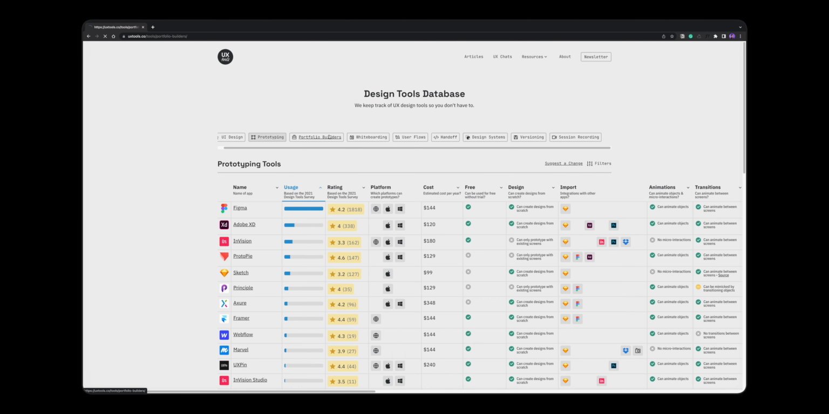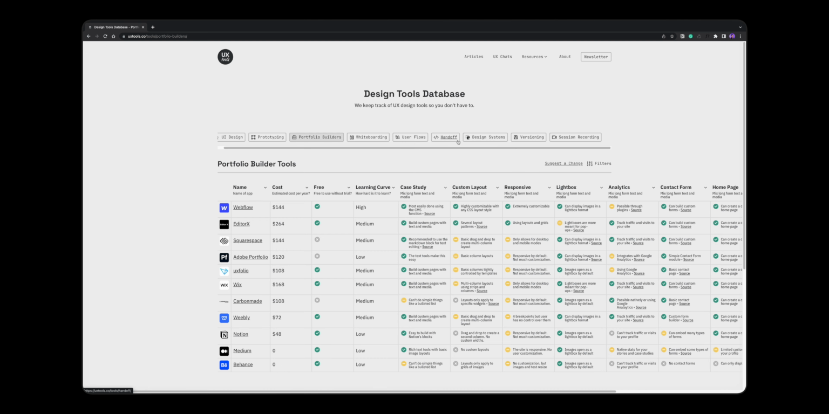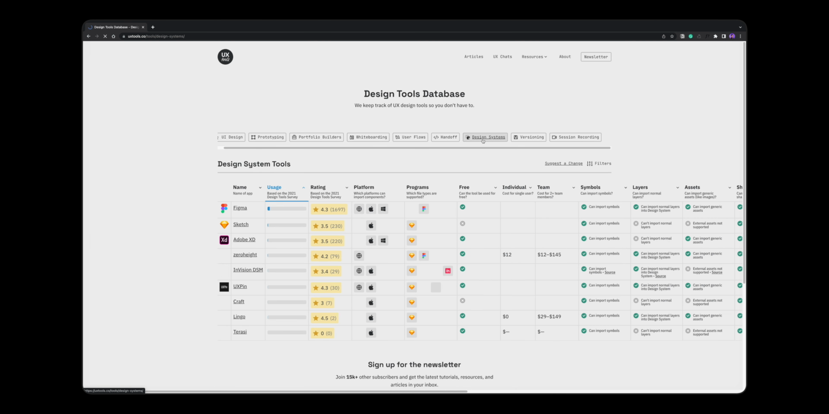Moving on, we have more great categories like Portfolio Builder, Handoff to Developers, Design Systems, and more. This survey is amazing. It's another great way for us designers to be updated with the latest and greatest design tools and trends. I really hope you enjoyed this quick review.